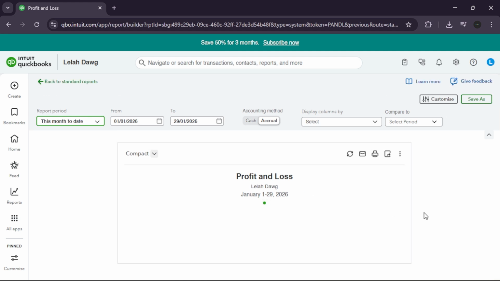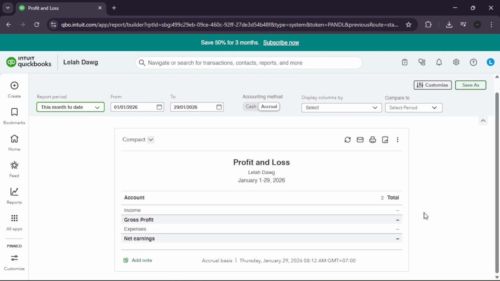Step 4. Choose your accounting method. Next to the dates, you'll see accounting method. Switch between cash (money actually received, paid) or accrual (money invoiced, billed) depending on how you track your books. Then, hit the green Run Report button.